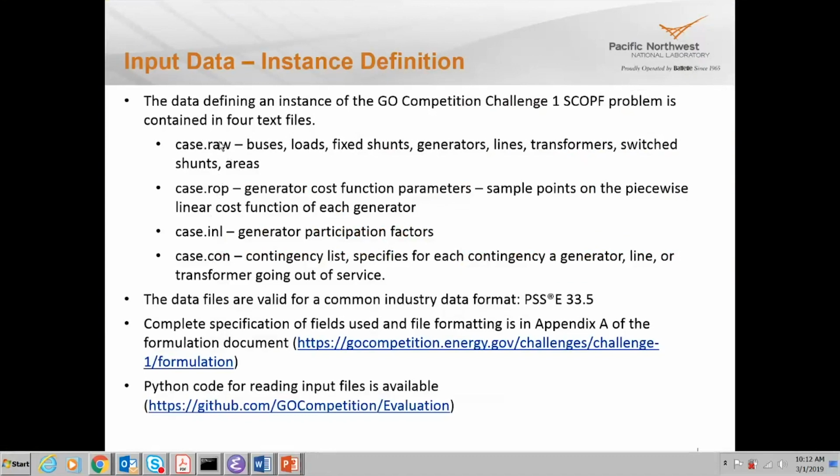The raw file contains the basic information about a given power system. This is buses, loads, fixed shunts, generators, lines, transformers, switched shunts, and areas. To avoid any confusion about this term switched shunt, that's just the name of the section. We are modeling our switched shunts as continuous shunts. So often you'll see the terminology controllable shunt, or CS to abbreviate that.